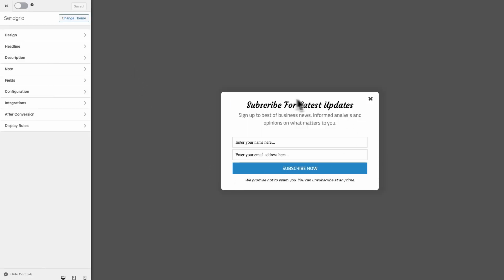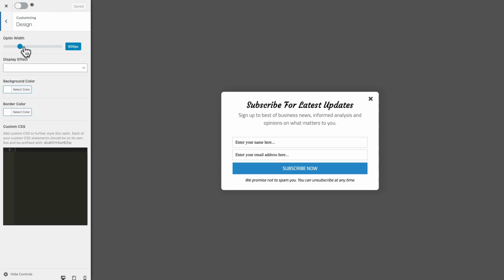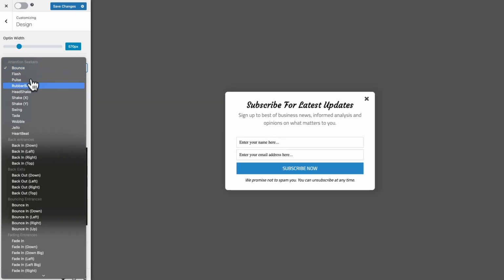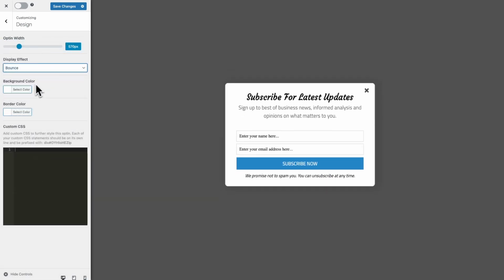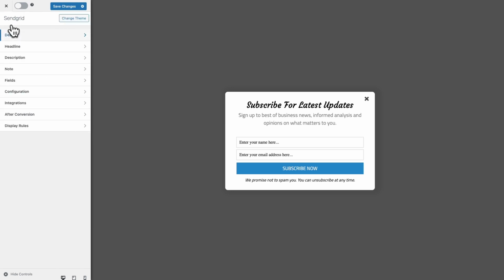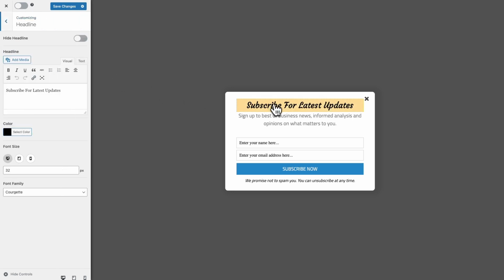Alright, so here we have a preview of our pop-up and on the left we have our customization options. For example, in the design tab, we can adjust our opt-in's width. We can also use this drop-down menu to select display effects for this pop-up. And we can also add a background color, border color, and custom CSS if we need to. We can also click on the headline on the pop-up to customize it.